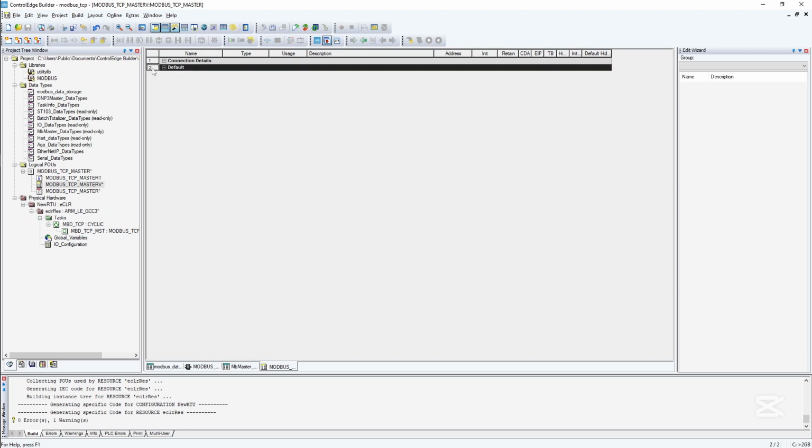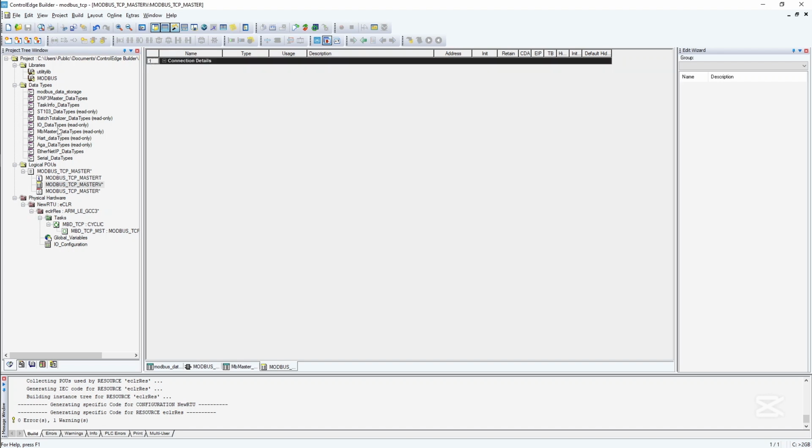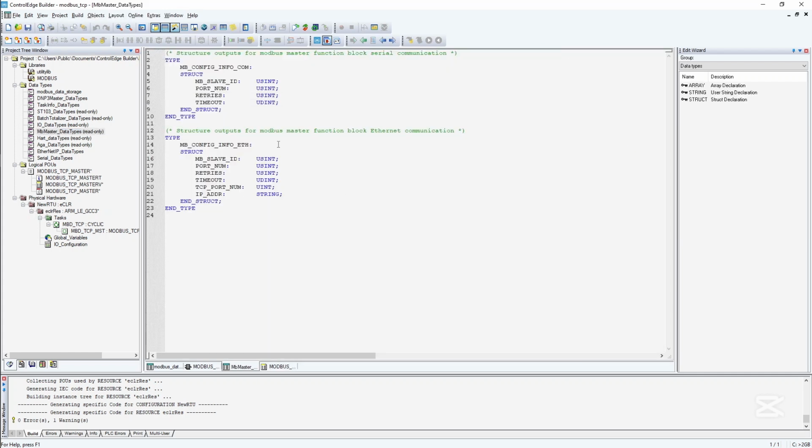Create connection details. You can delete these defaults. We don't need the defaults. Now, why connection details? These data types that you can see here are what will enable the RTU to connect with the slave device, using these parameters.